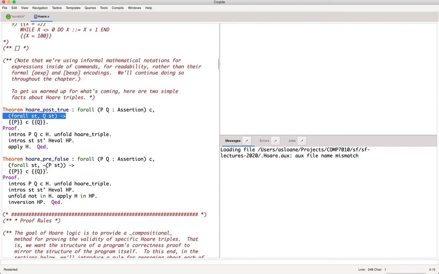And similarly, if you start in a state where P doesn't hold, right? In other words, there are no states where P holds. That's what I should say. Then this is trivially true for any Q as well, because there are no states where you can start with P holding. Hence, there's no states where you can start with P holding and end up in something else after you run C. So this is sort of vacuously true, and that's what the proof will show.